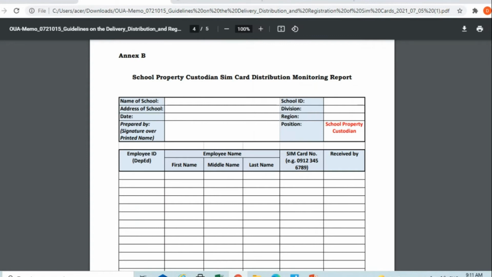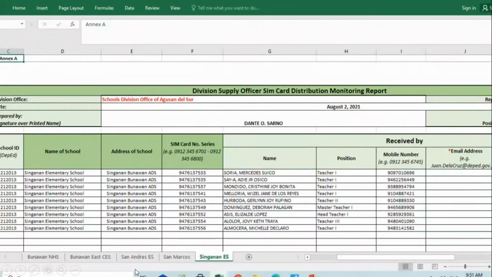The next is Annex A. Okay, here is an example, Bunawan Singanal Elementary School. As you notice, there are corresponding SIM card number series, which were encoded. For example, this one, Soria Mercedes, has her corresponding SIM card number. So when your supply officer hands it over to you, you will see it here.